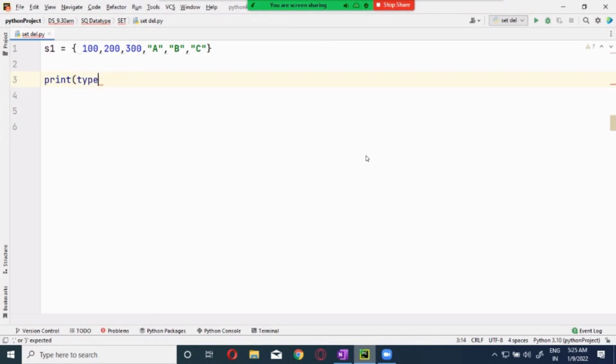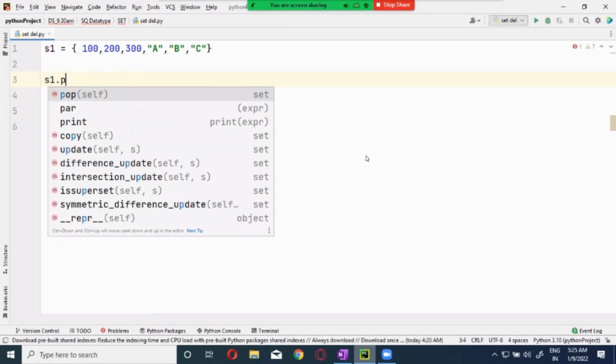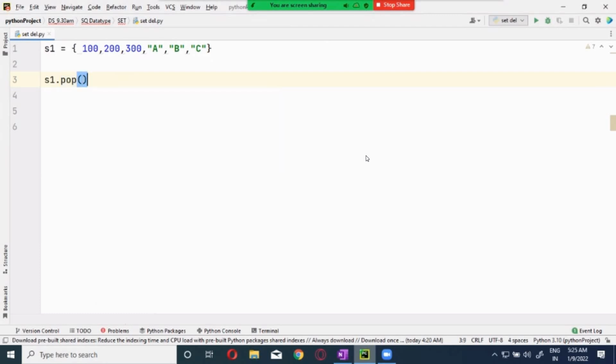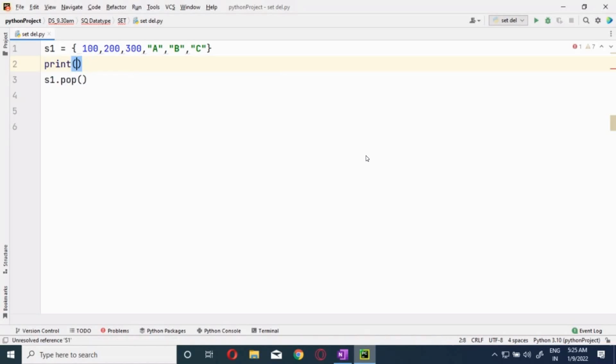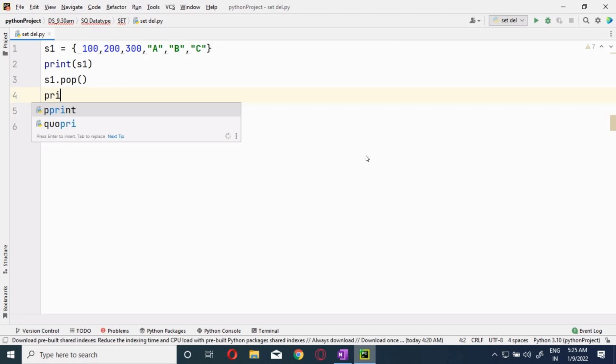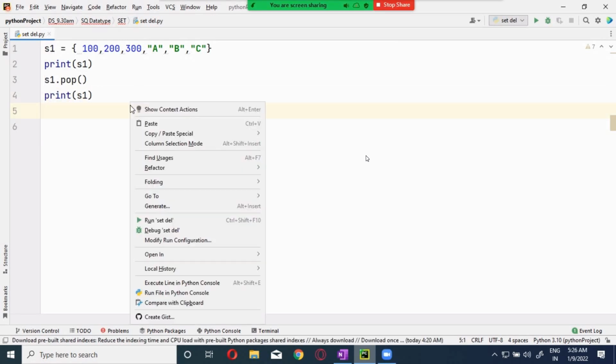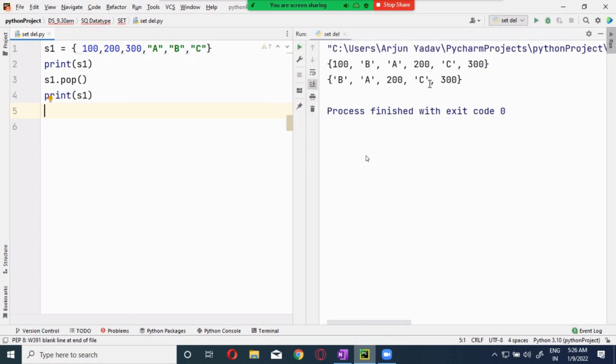Now I have an option of removing. There is pop. S1.pop. What will it do? We can't give it an index because the indexing concept is not there with the set. So it will remove the last value, but it looks like a random value. Let me print S1, and here also I will give print S1. Now let me run this one. Can you see it? It has pulled off one value. It looks like it is pulling off a random value.